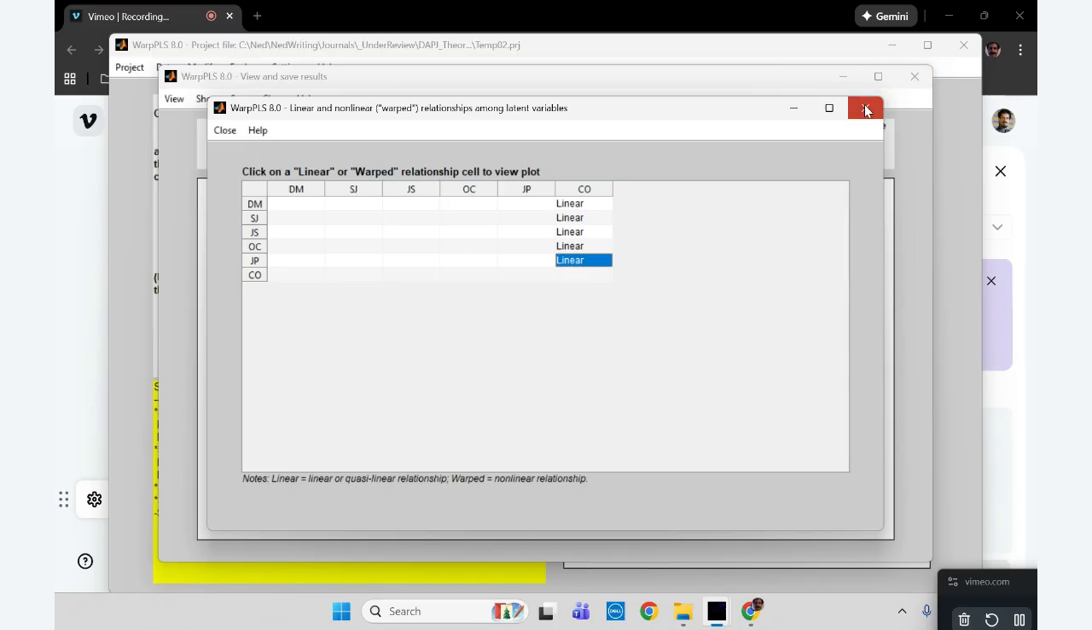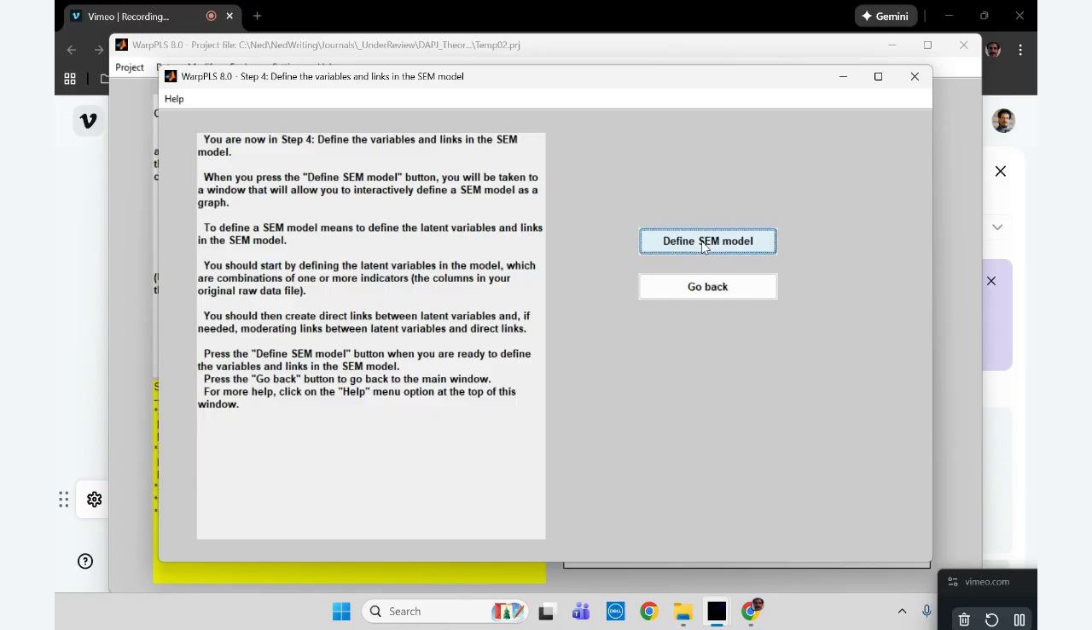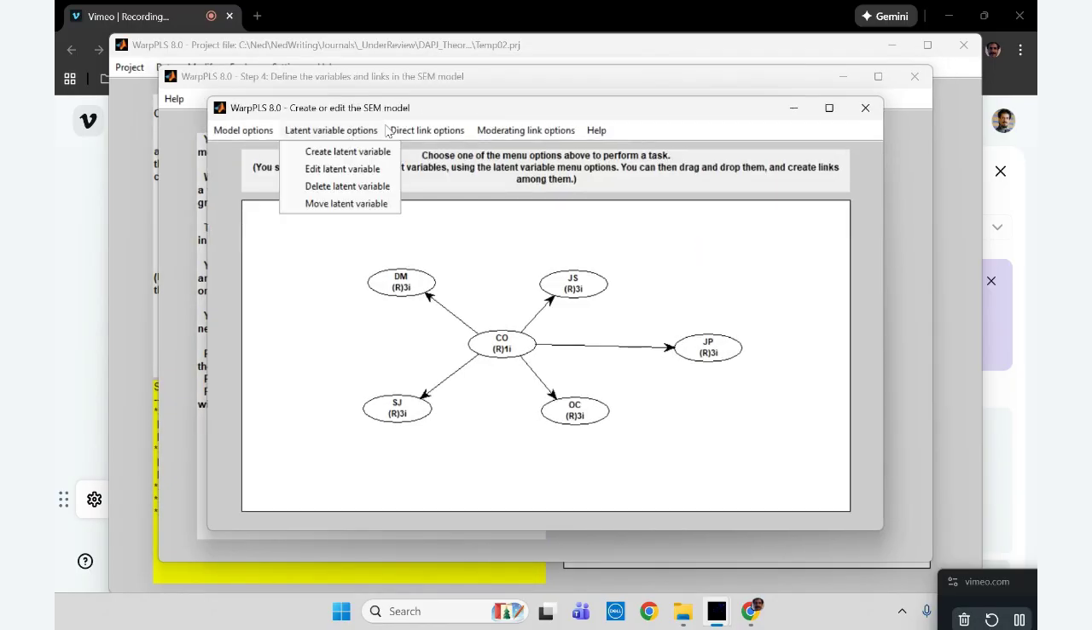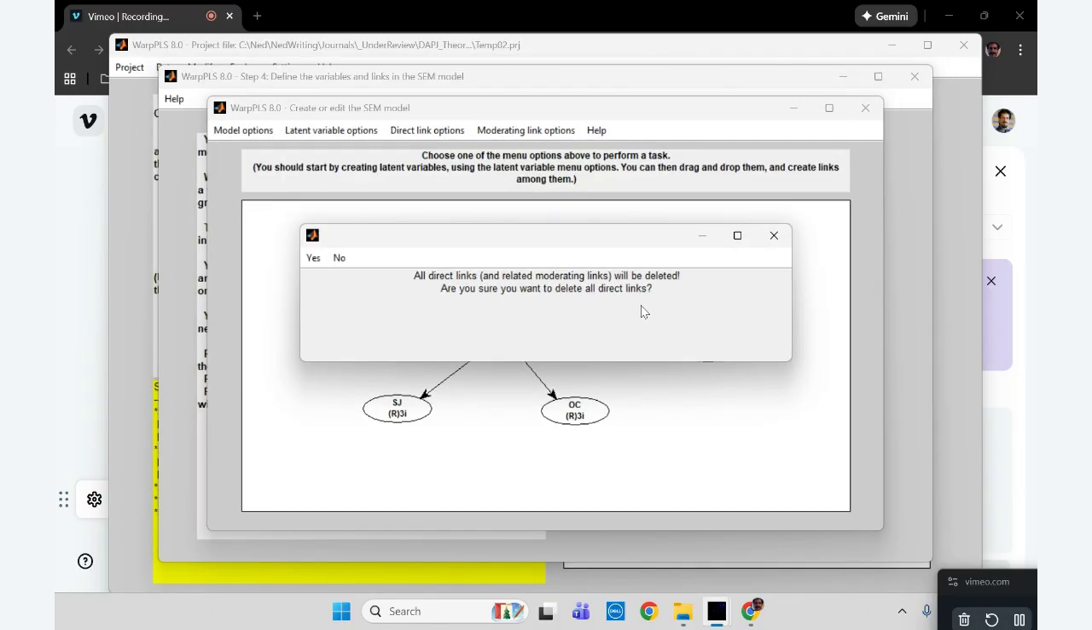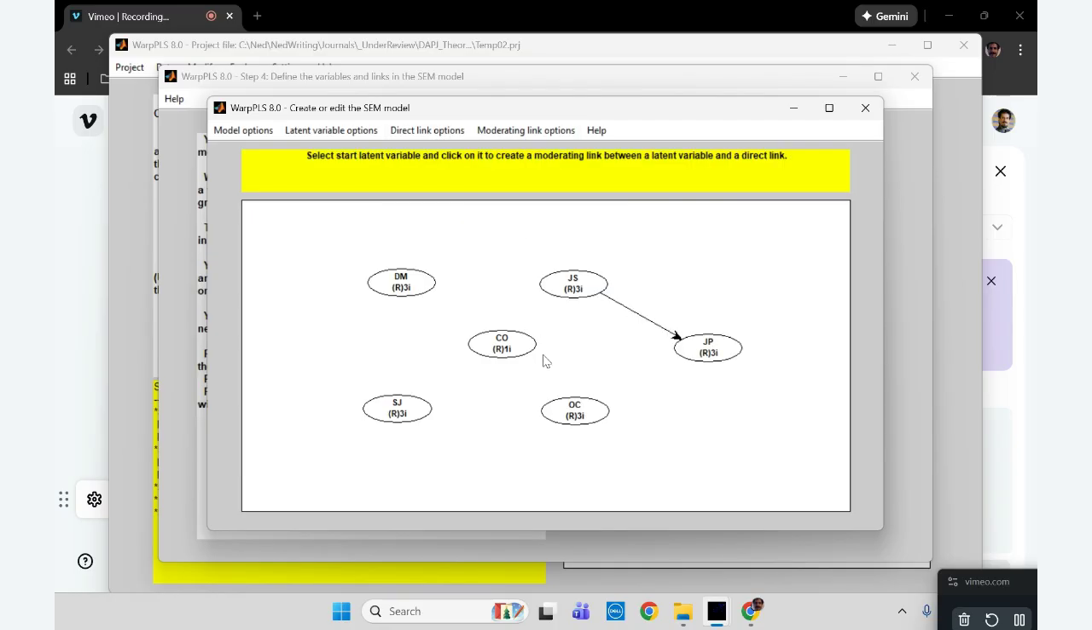Now let's take a look at the latent growth effects, which are the multi-group equivalents. To obtain those, I have to do something else, a third change here. So I'm going to delete the links, and I will inspect each one of the effects separately. So the first is this one. This is the latent growth effect of the country variable on the relationship between JS and JP.